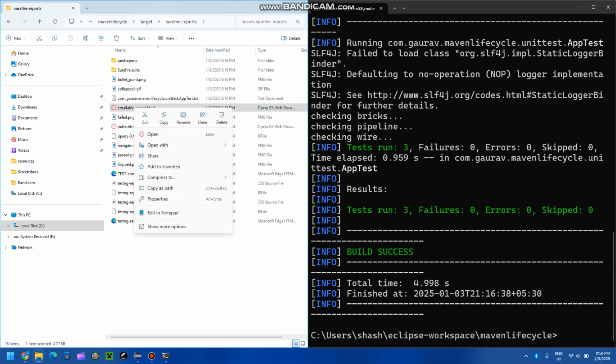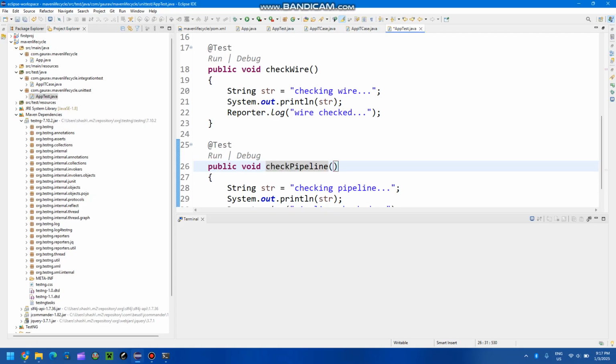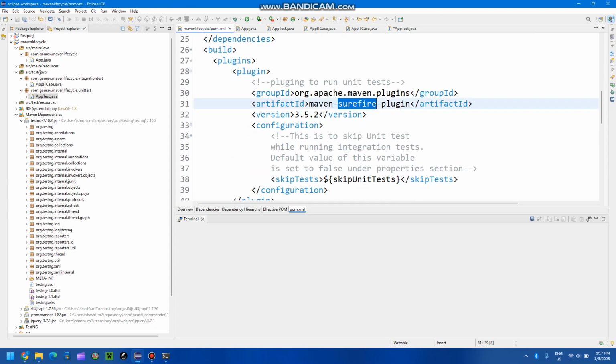And inside Surefire reports, if we see this emailable report and open it in Google Chrome, I can see that it executed these 3 test cases: check breaks, check pipeline, check wire. To execute these unit test cases, the Surefire plugin is responsible.